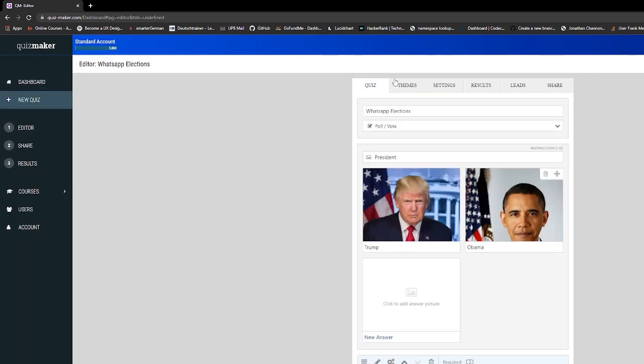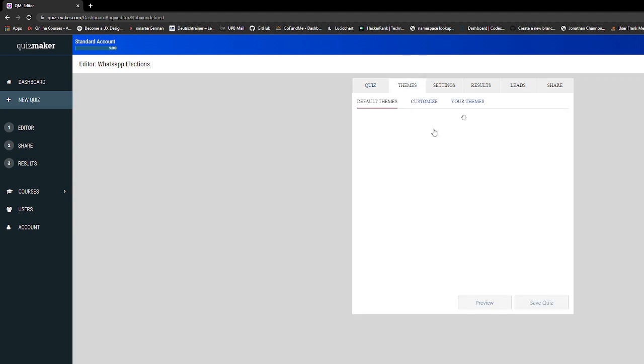Now after creating the quiz, the next thing you can do is to select a theme. That's the background that the users will see when they are voting. Yes, we call it the theme.